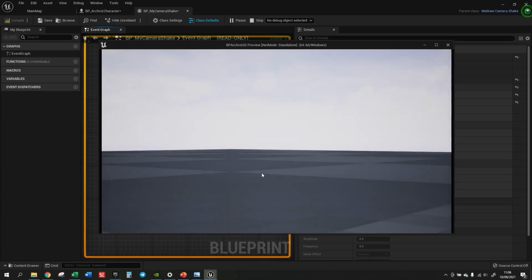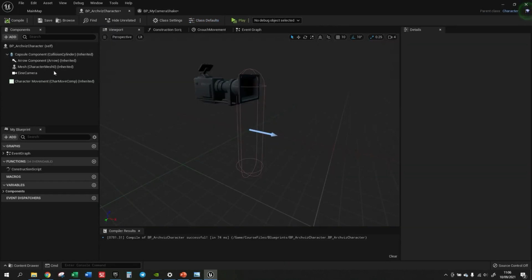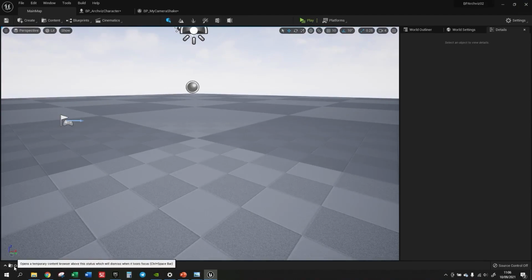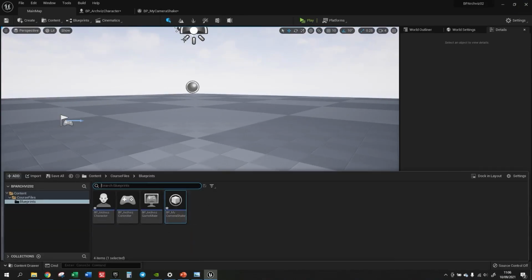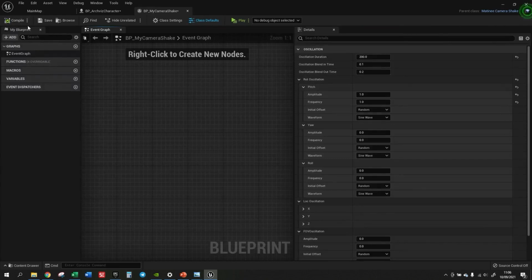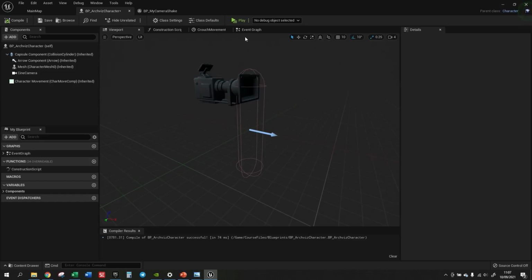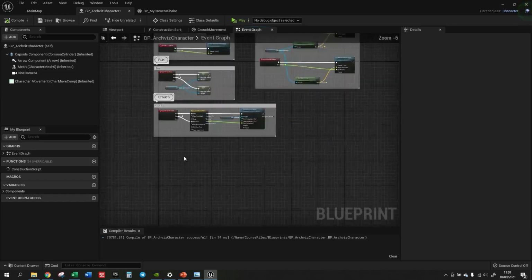Okay, and nothing's happening because I just created a camera shake in our content, but nothing's happening to it. We didn't really do anything with it, did we? We just created it. So what do we have to do first? Well, first we need to start adding it to something, don't we? Our character, right? So how do we do this? Well, let's think about it.